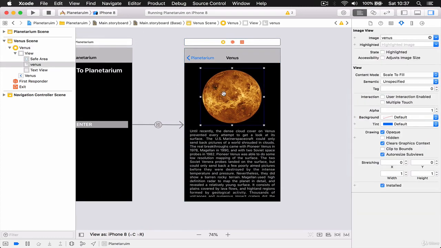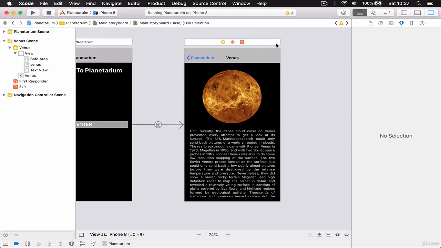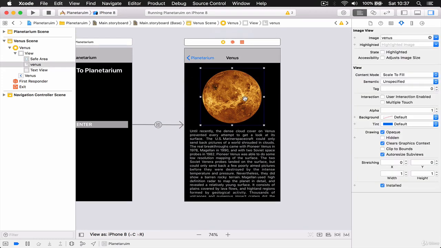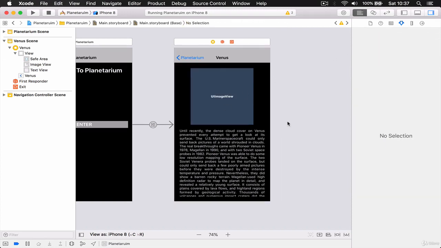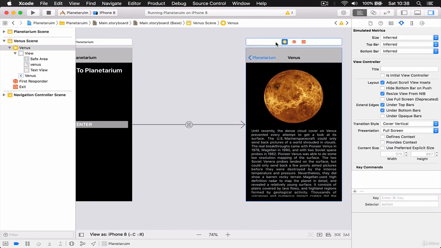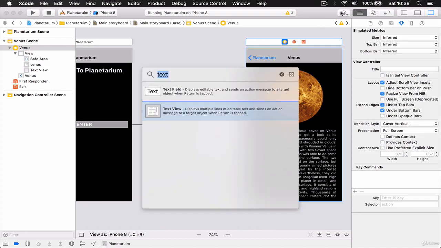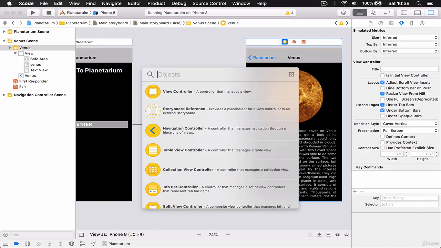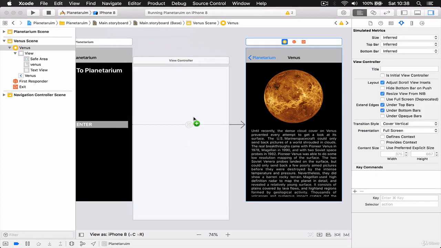don't have to delete this view and do something else in order to replace it, or come here and change it to Mercury and then change the text back for Mercury and change the title. What we are going to do is move this view, and then we are going to get another view. So you can just drag out a view controller.